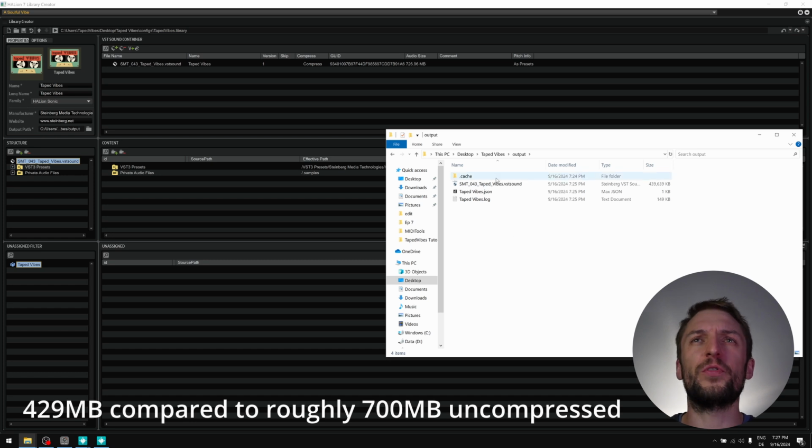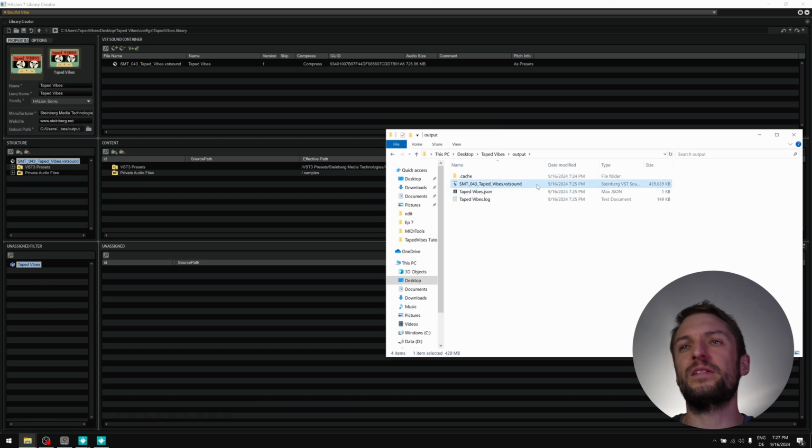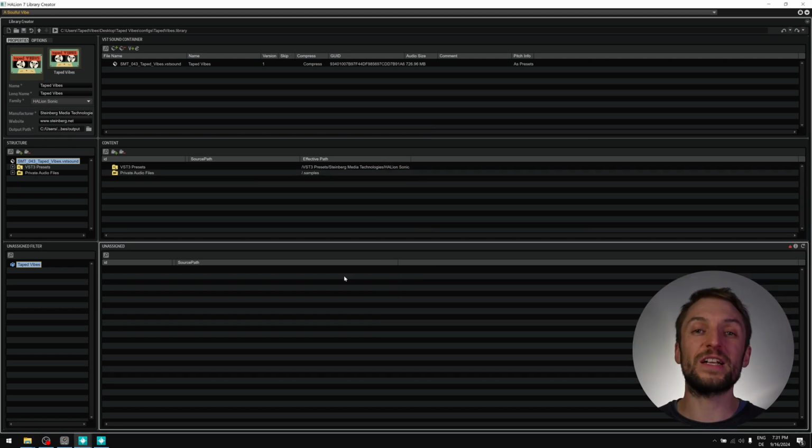And now you can see in your output directory the VST sound, and this is the one that you can simply share with your friends. And by double-clicking this file, you can simply register Taped Vibes in your library manager. So that's basically all about the library creation process for this Taped Vibes instrument inside of HALion.